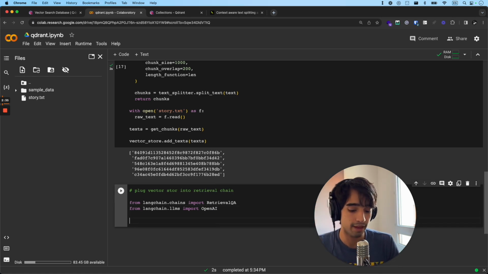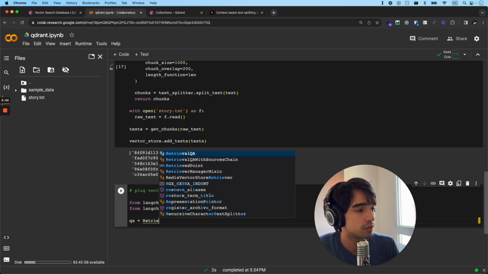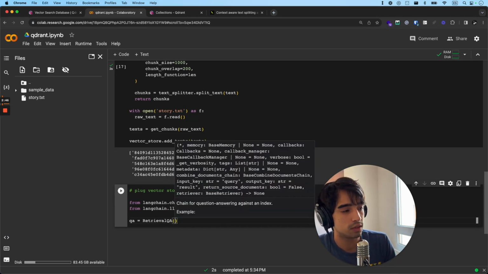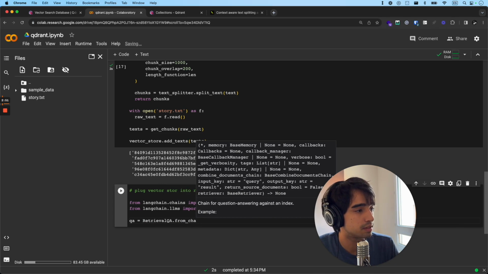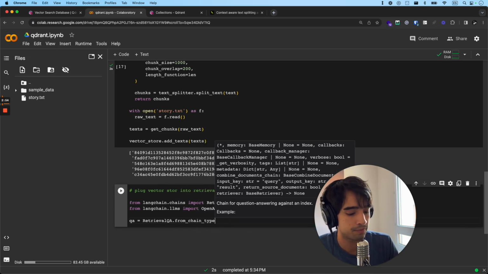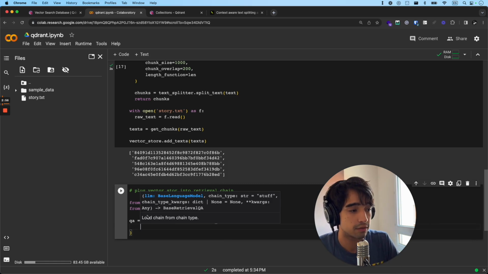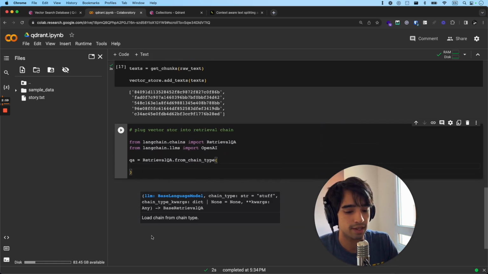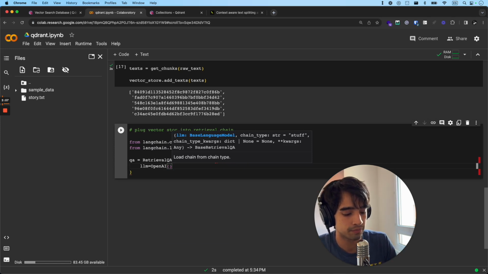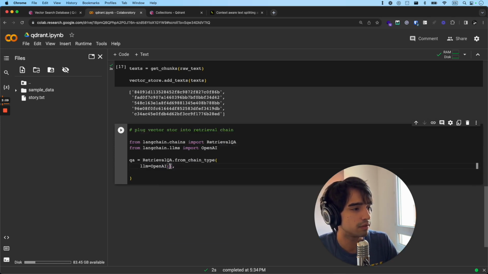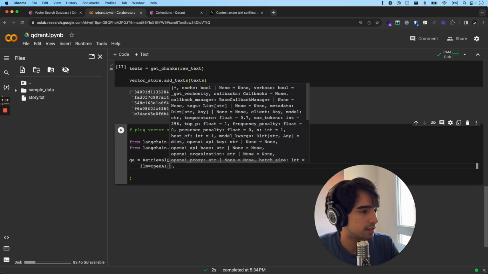Okay, and I just need to create a QA object from my RetrievalQA class, and this one, we're going to create it from chain type. There you go. And this one actually takes a few parameters. The first one is the language model that we're going to be using. And in this case, we're just going to be using OpenAI's, like that.